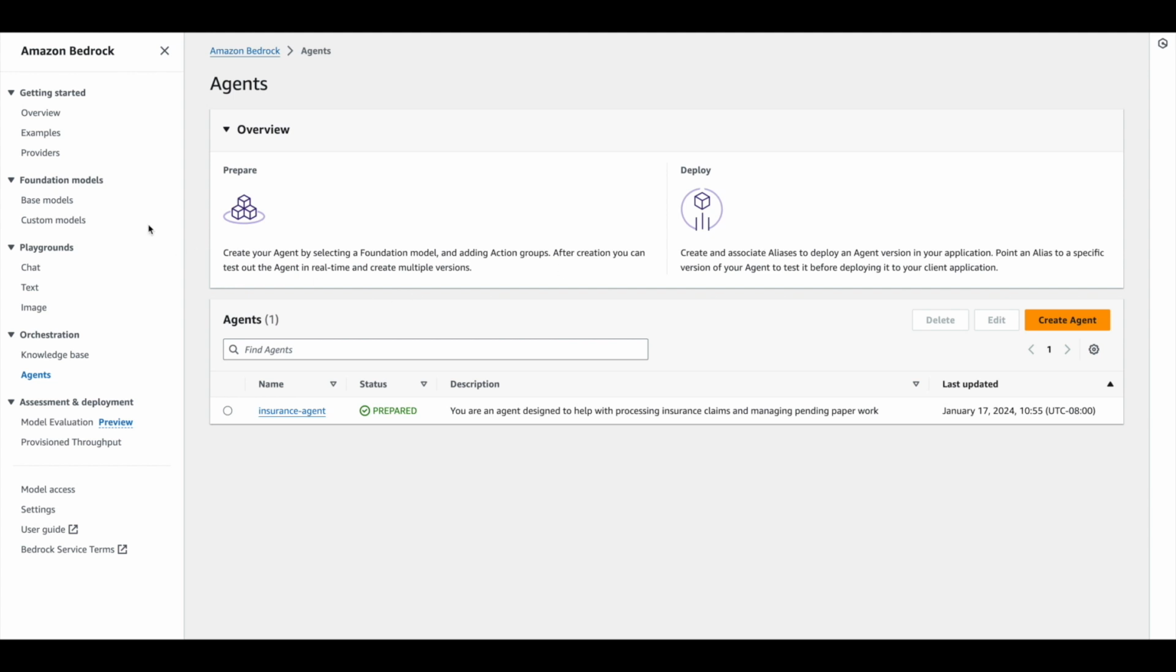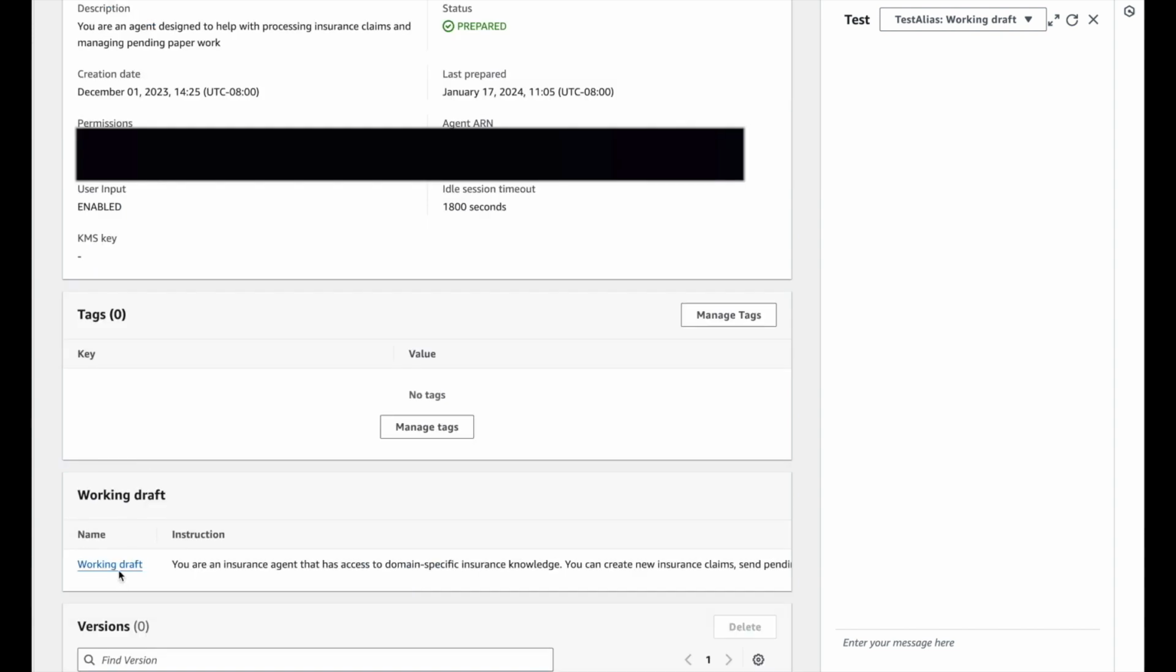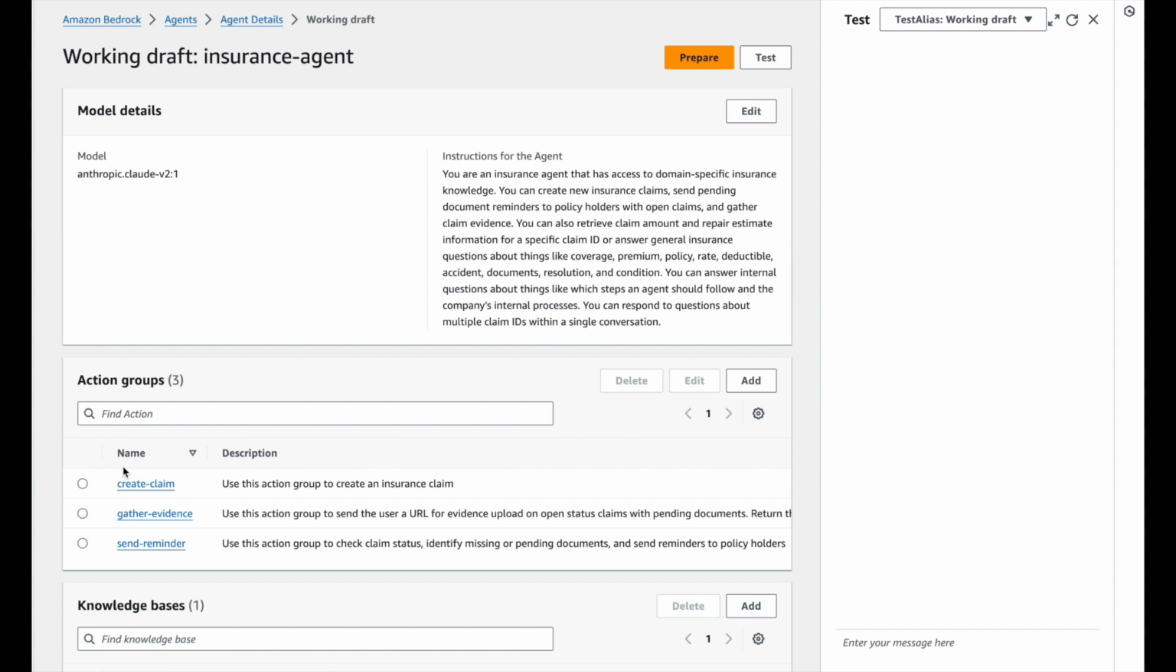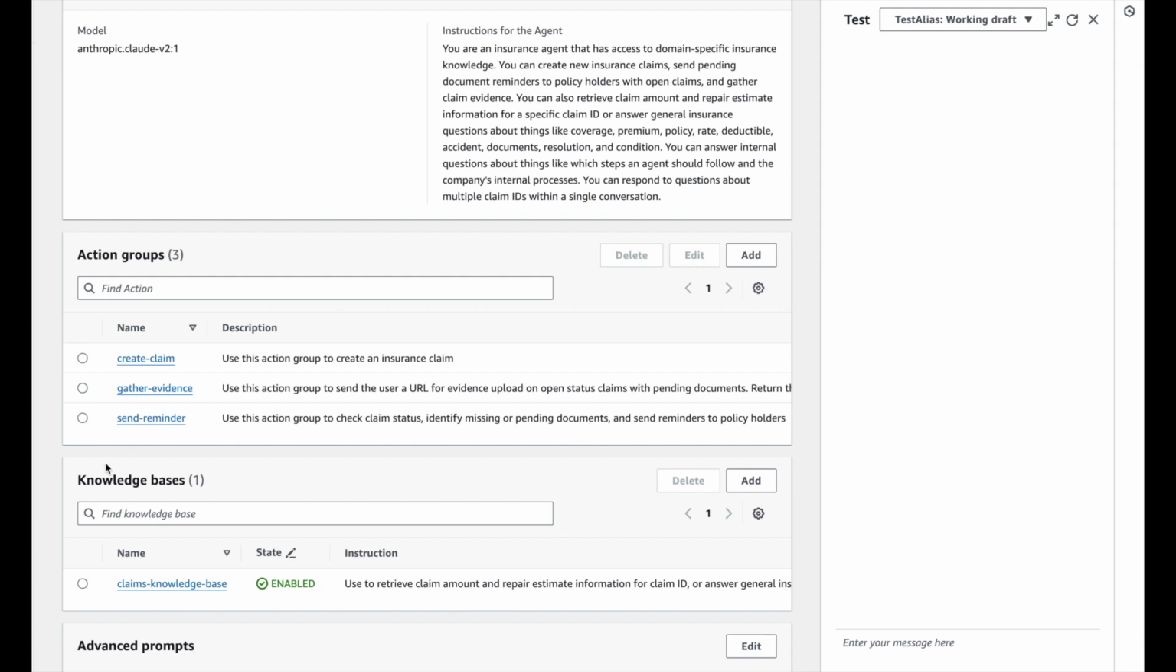For end-to-end agent testing, we first navigate to the Agents for Amazon Bedrock console. We select our insurance agent and are presented with the agent name, ID, description, and other metadata. Scrolling down, we select our working draft, which allows us to iteratively develop our agent. Our agent is configured with an Anthropic Claude 2.1 model and a set of instructions that define agent functionality and intended purpose. Beneath that, we see our 3 action groups and our knowledge base. The claims knowledge base is the one we just tested.